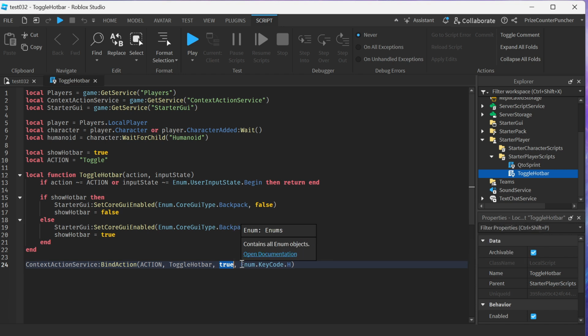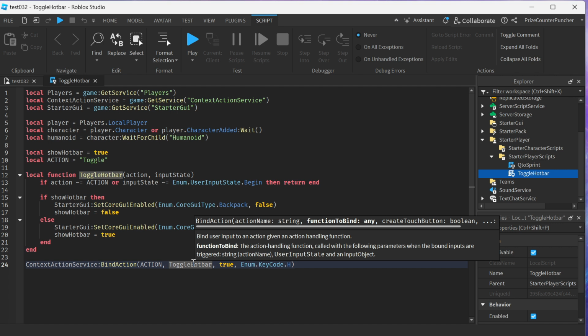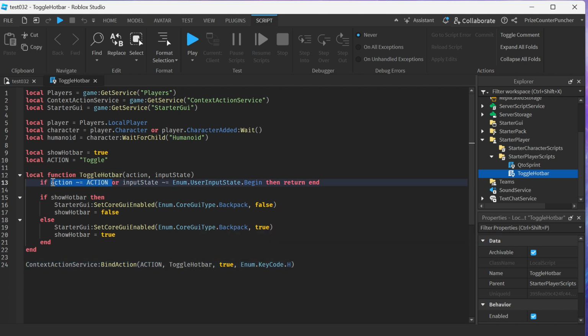So when the player presses the H key, we're going to connect to this function. And this function is going to check the action, make sure it is the toggle action. In this case, it's always going to be true. So if you like, you can just remove this checking here. It does not matter. Here, we're also checking to make sure that it is the user input state begin. So basically, when you press a key on your keyboard, it's going to connect to this function multiple times. And you only want to process the action in this case when it is a user input state begin. Otherwise, you're going to be processing it multiple times.